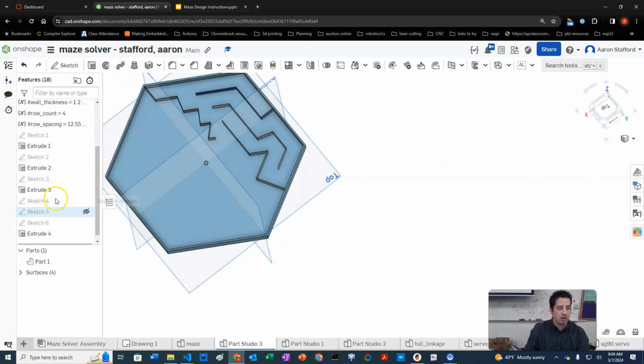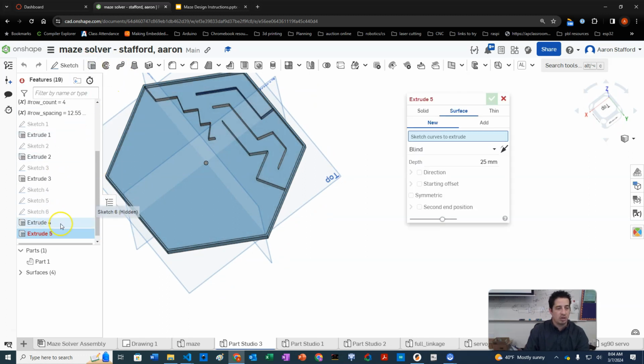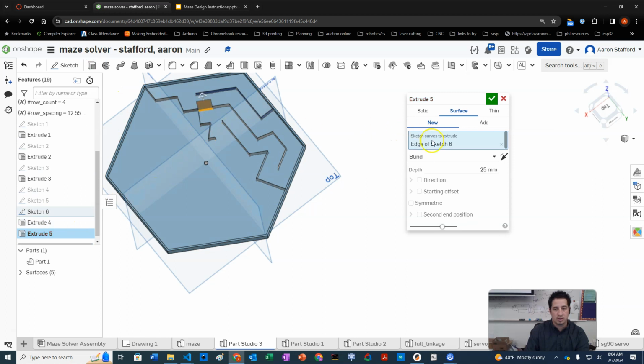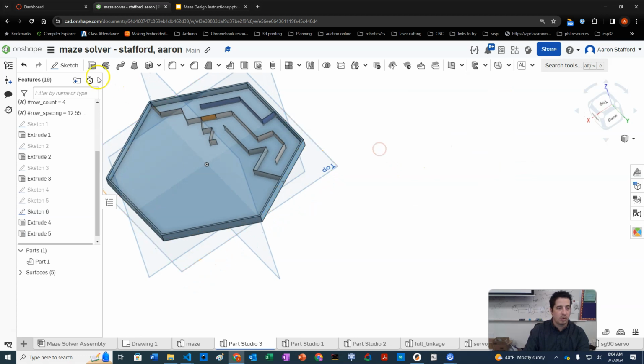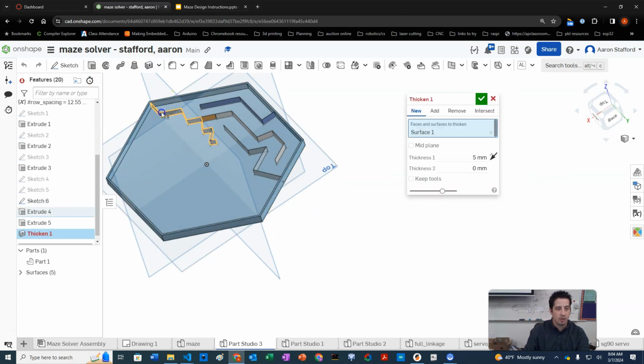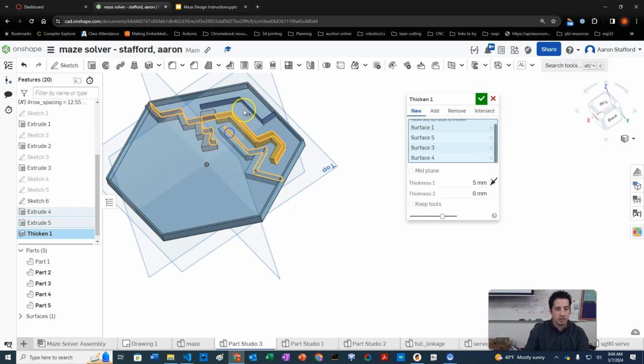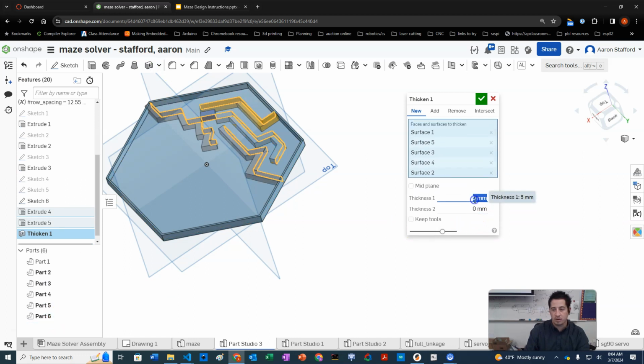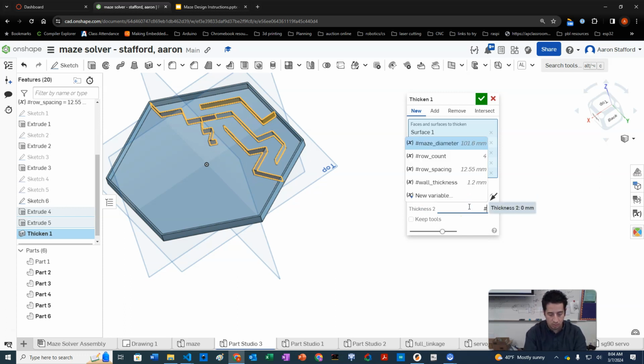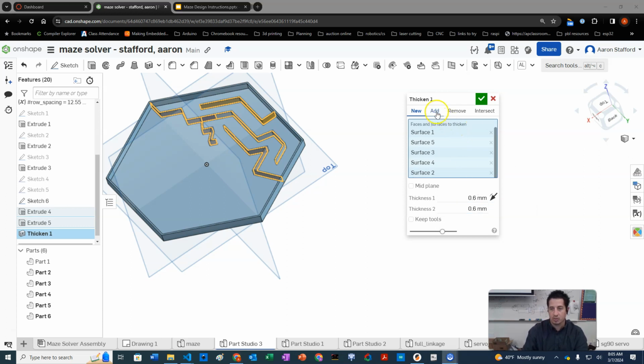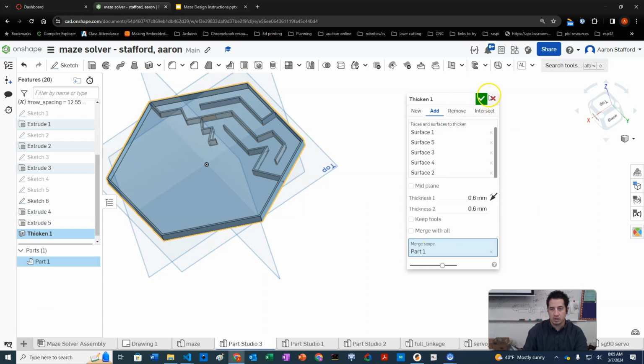And then the last step here, I guess, a second extrude. So we're going to extrude again. Get the ones we missed. Go to 6. Okay. Then from here, we're going to use the thicken tool. And we're going to select all of these surfaces. You can also select them from there. Set the thickness to be wall thickness over 2. And then we'll choose add, and we'll merge it onto here.